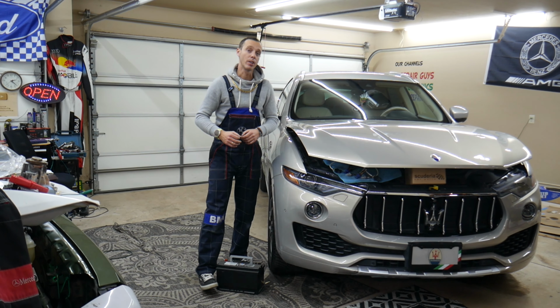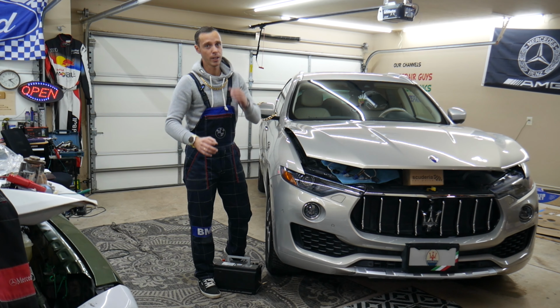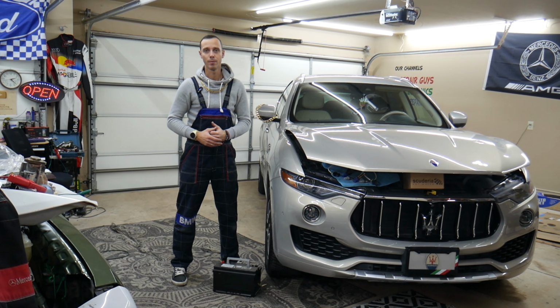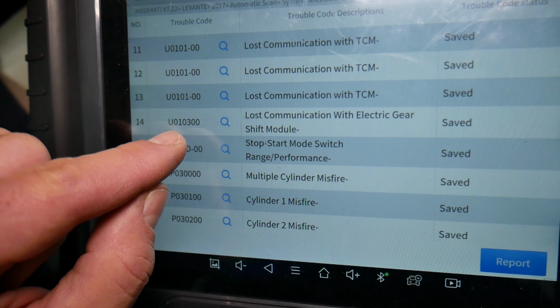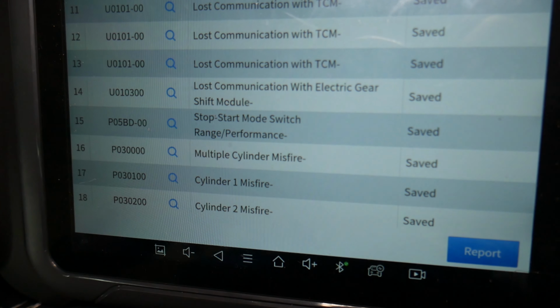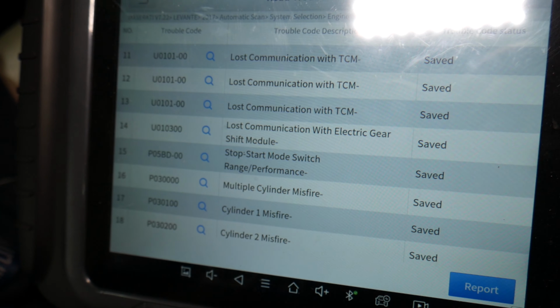Make sure you stay until the end. It could be a really easy fix. Do not waste your money until you watch that video. We'll try to save you quite a bit of money. So, code U0103, guys: lost communication with electric gear shift module.